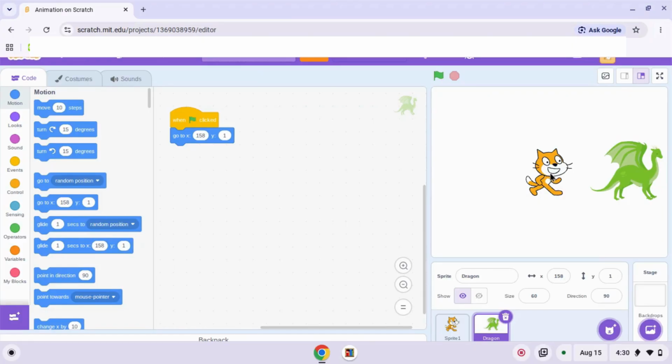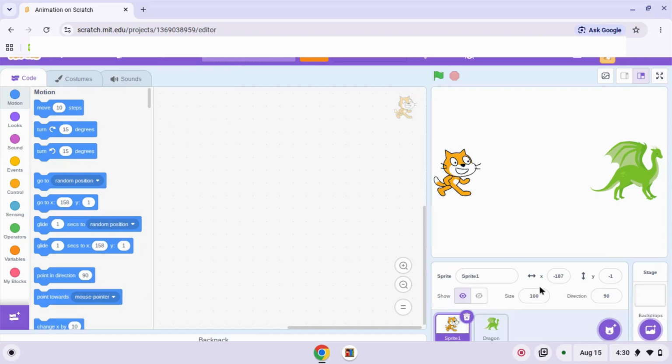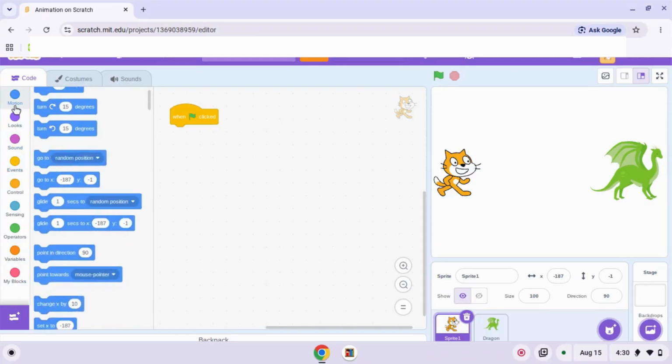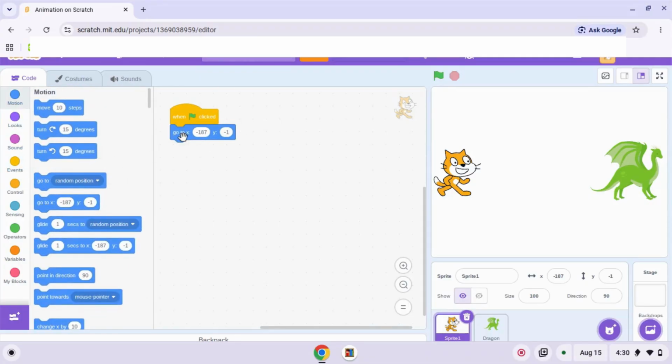So now we're just going to have to find the cat and see where he's going to start. That's roughly where the ground would be. Okay, he would go at a negative 187 as the X, and Y is negative 1. Okay, let's also do this so that we can get the code already set up, and now we can click that flag, and when they were originally in the middle, it now works, which basically means they don't spawn in the middle, but they spawn where they need to be.